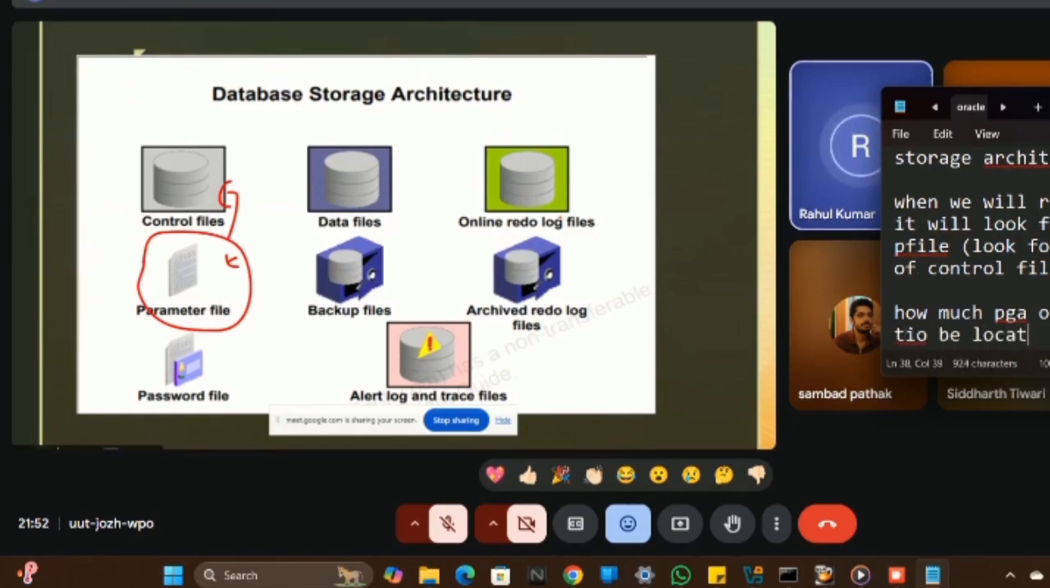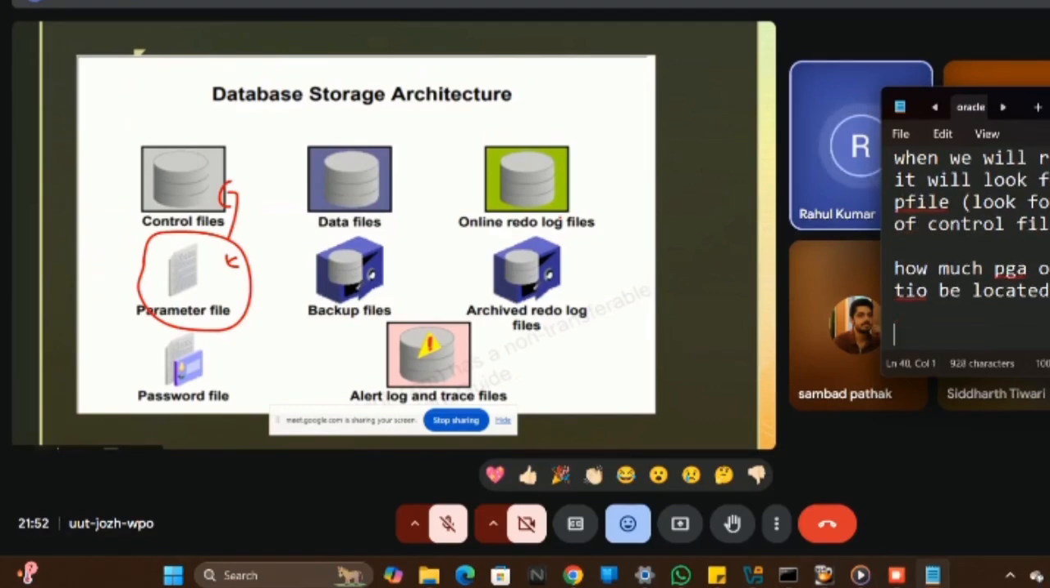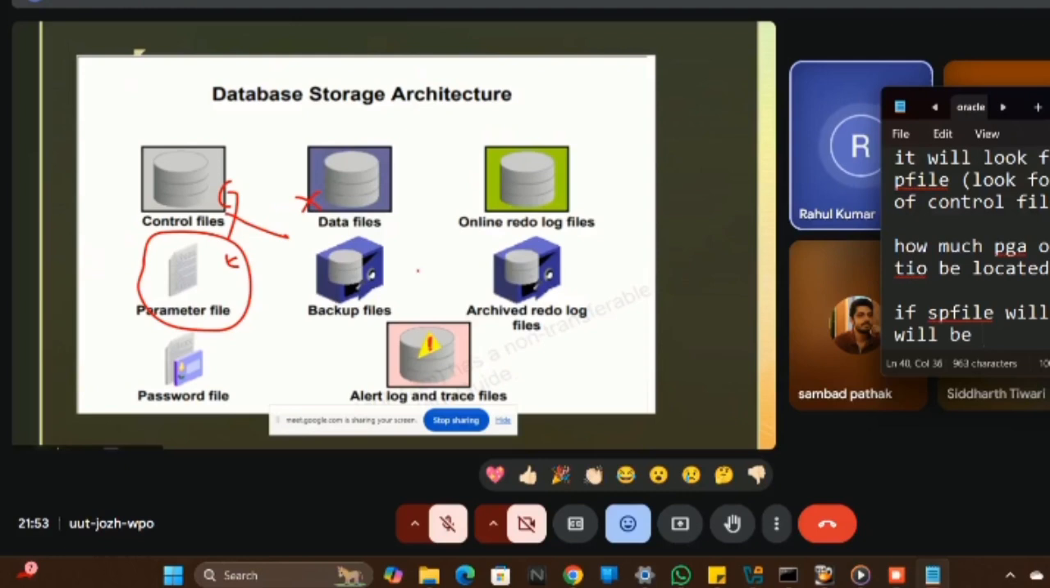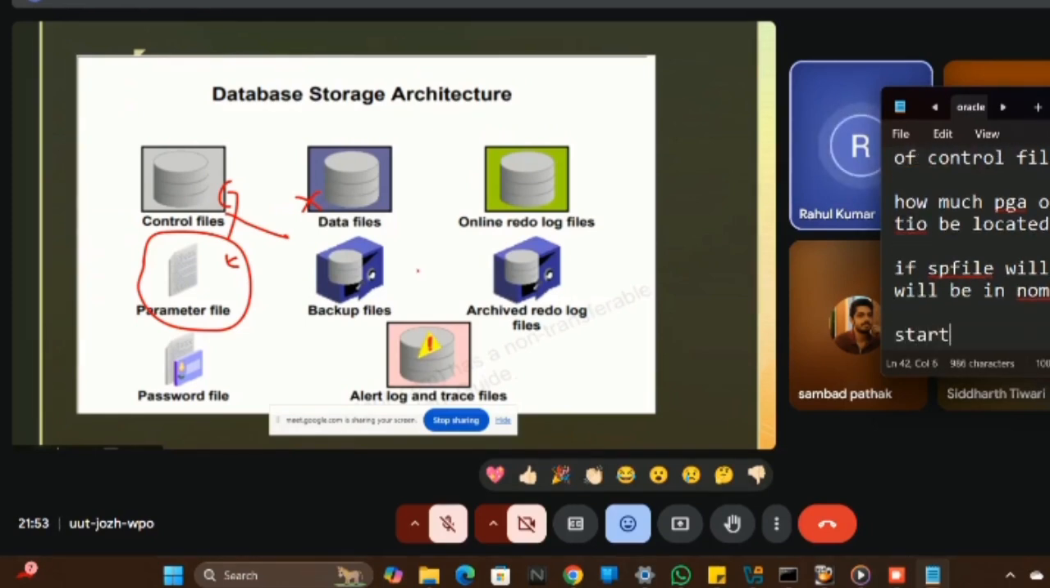If you have only the SP file, and you don't have the control file or the data file, you can still bring up your database till the nomount state. You just have to set the parameter and use a command like startup nomount pfile equal to the P file location, whether P file or SP file.